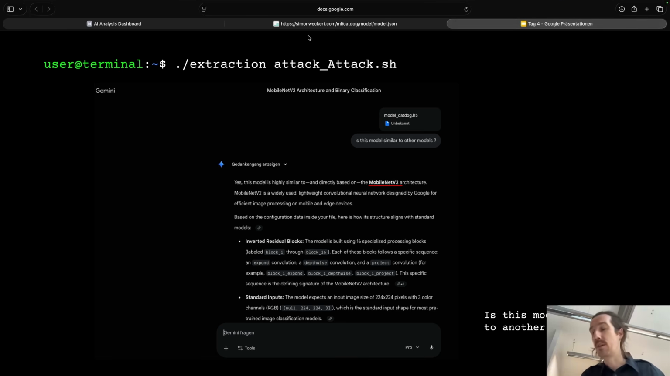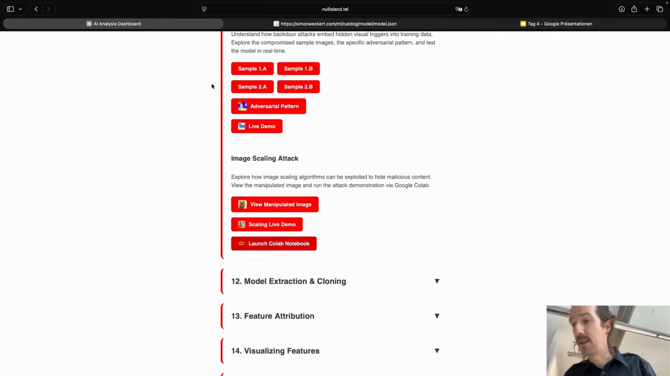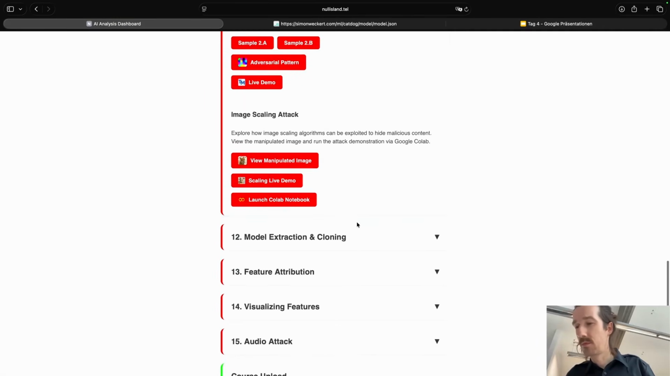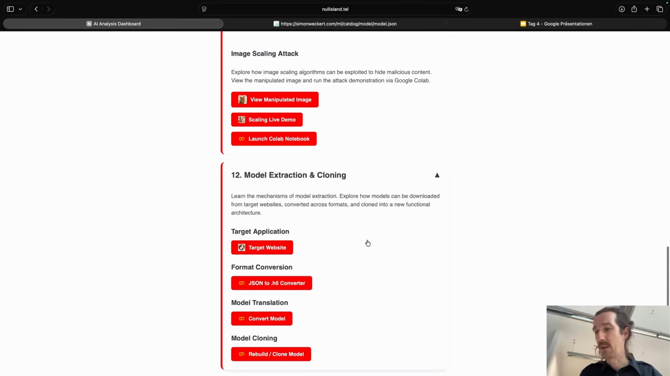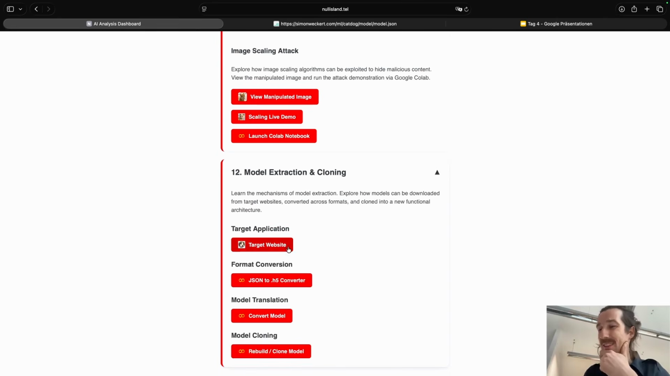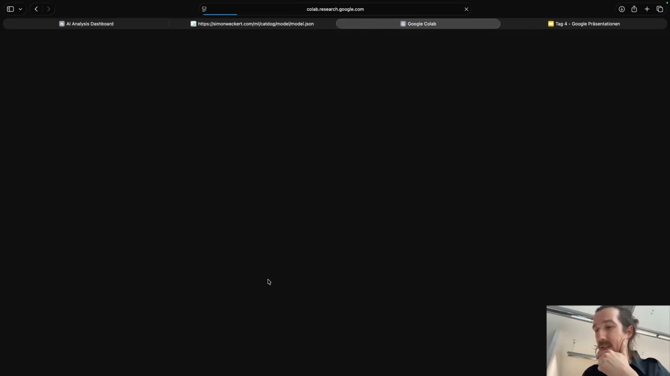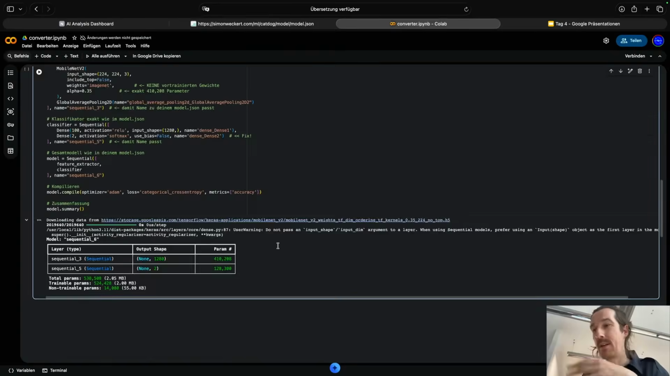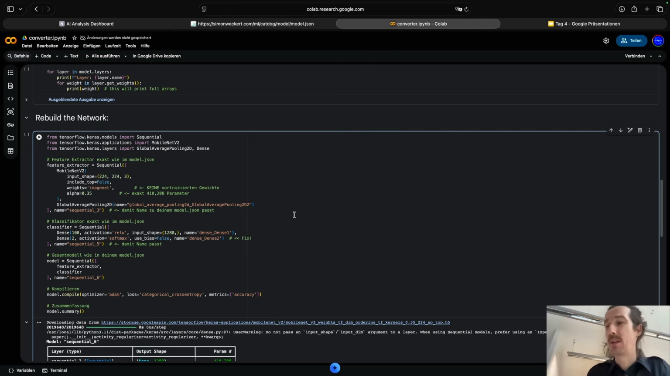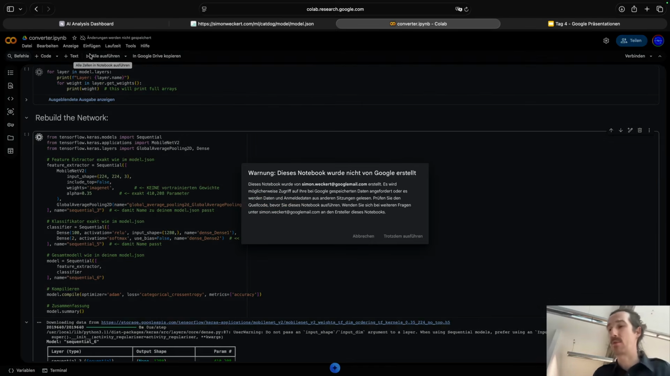What I can also do is, what I did here, let's have a look. Basically, model extraction, there we go. This is the target website. Let's imagine we downloaded everything. I did that already. So I can now run this Colab notebook, and I can analyze the model itself and get back the infrastructure of this AI.